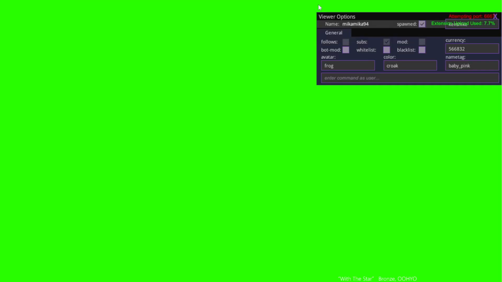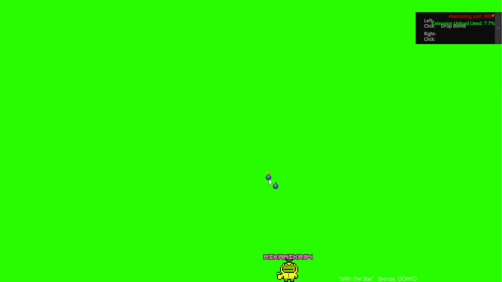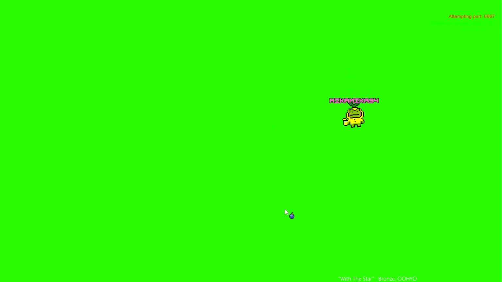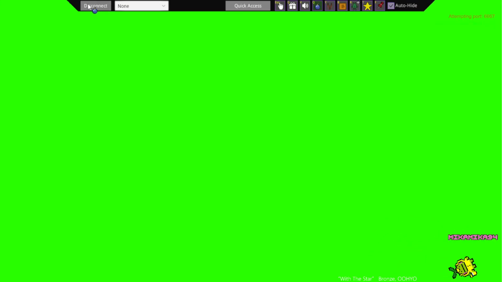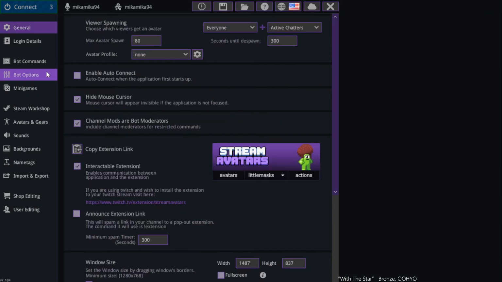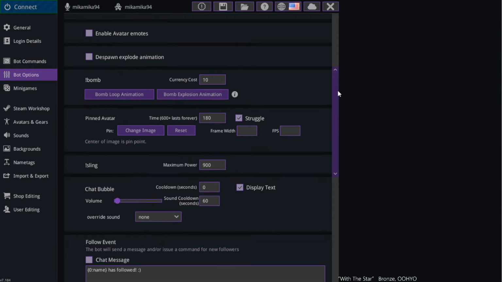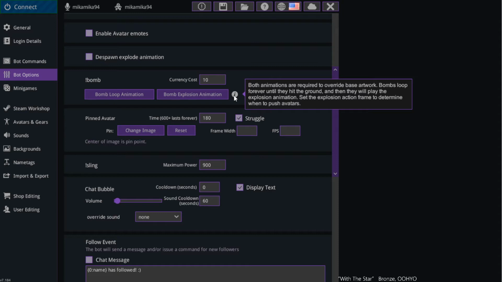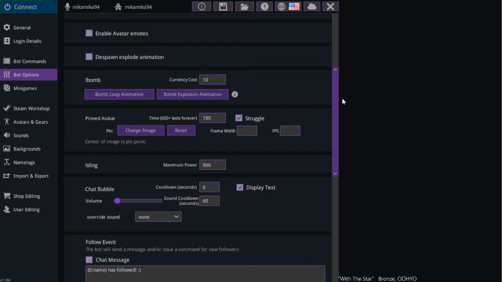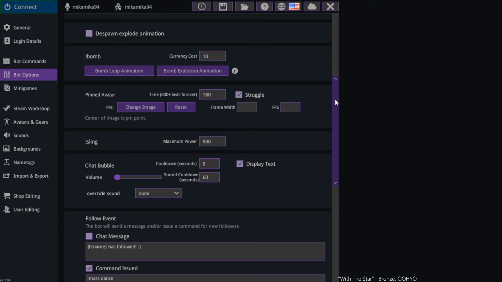Then the bomb. So the bomb looks like this. And it costs, for me, I put it at 10 gold, so it costs 10 gold for somebody to use it. And they can use it as many times as they want. There's also a mass bomb option for moderators to use, so I have that as a channel point redemption as well. You can change the animation if you'd like. It gives you a little information here about it. I don't have it changed. It's currently at the same one. I might change it in the future though.